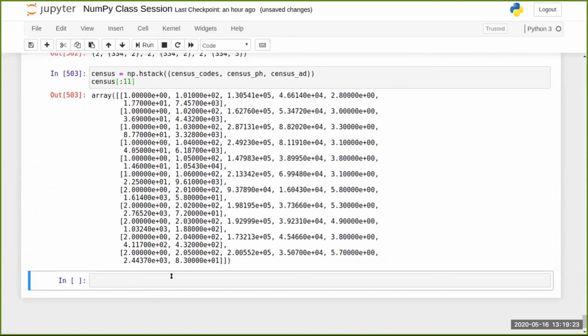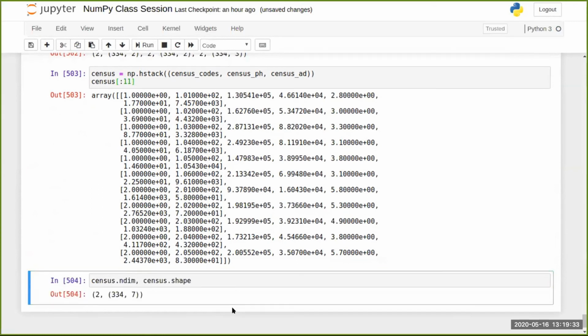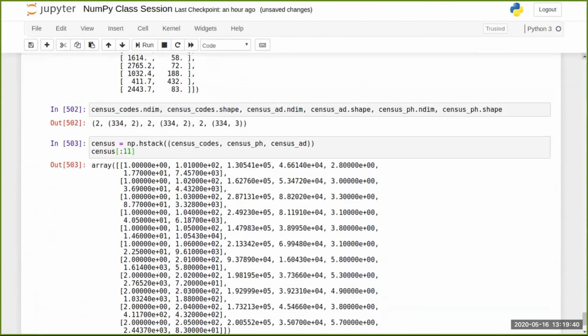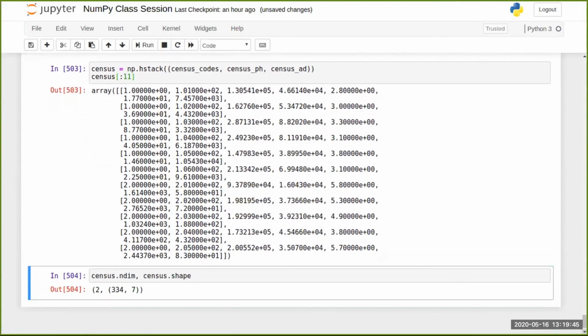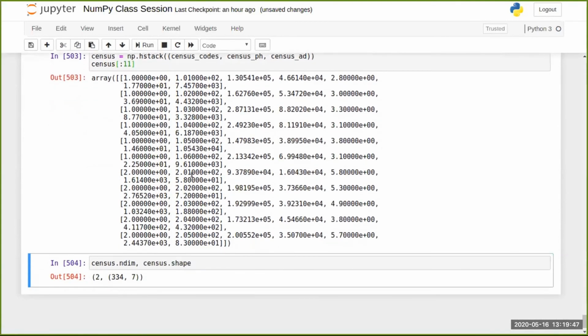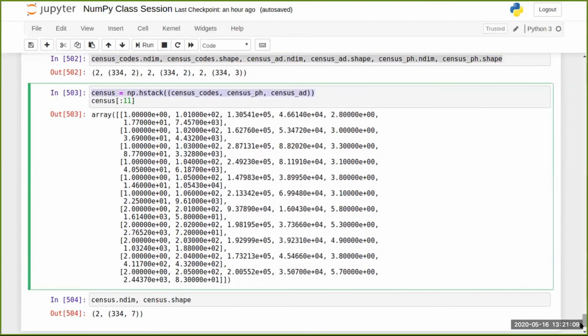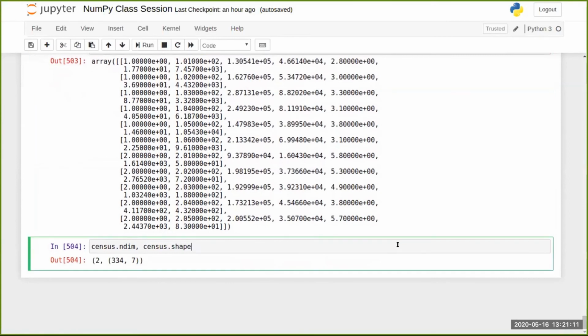And to verify that that is indeed the case, I can get the number of dimensions. It's going to be 2, and the shape. See, 2-dimensional, 334 rows with 7 columns. 2 plus 2 plus 3, 7 columns. So this shows that we've read in the table successfully, and it doesn't have any unexpected errors. So we have our table that has the 334 rows and the 7 columns.